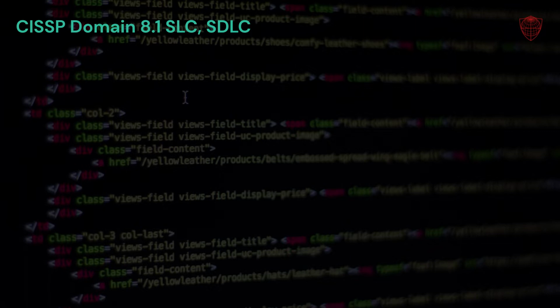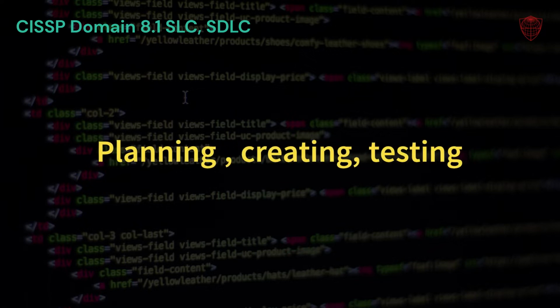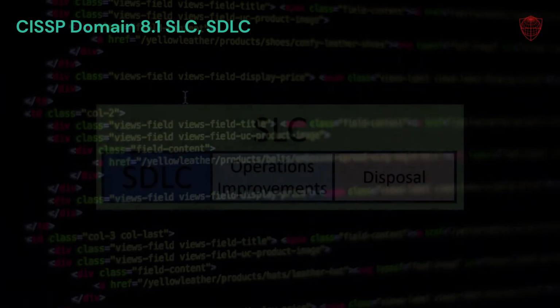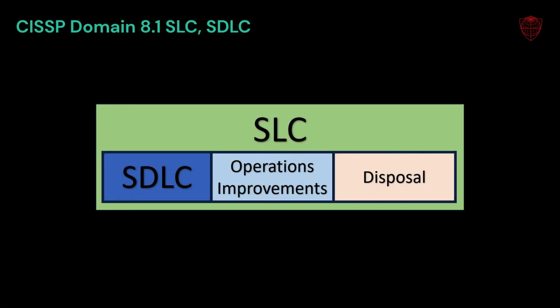By determining security requirements before development begins, security experts like CISSPs play a key role. To satisfy these demands, resources must be set aside for planning, creating, and testing security features. Additionally, the system lifecycle, SLC, goes beyond creation to include operations, maintenance, decommissioning, and disposal, all of which require consideration of crucial security controls including vulnerability management and media sanitization.